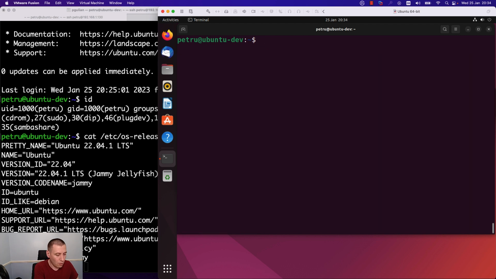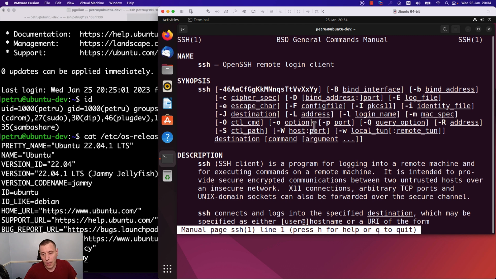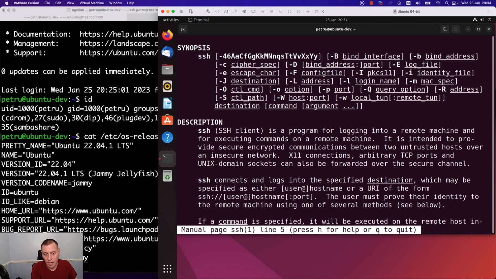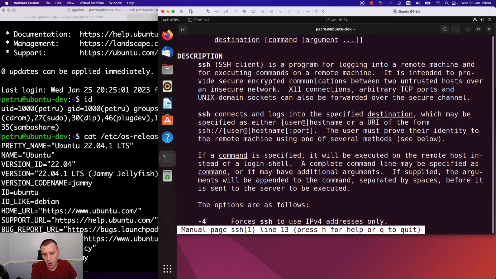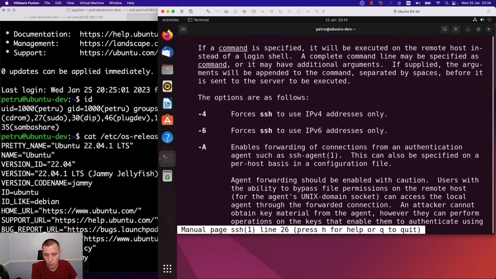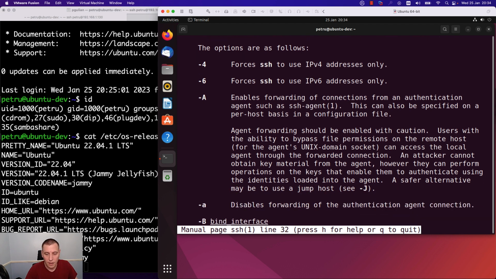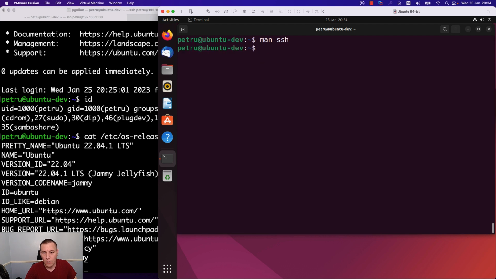If you want to find more information about SSH, you can run man ssh, and the manual page will be opened. You can see that the manual page is for ssh, OpenSSH remote login client. Here you can find more details about SSH and how you can use it on Ubuntu. In order to exit from the manual page, you need to press the Q letter on your keyboard.